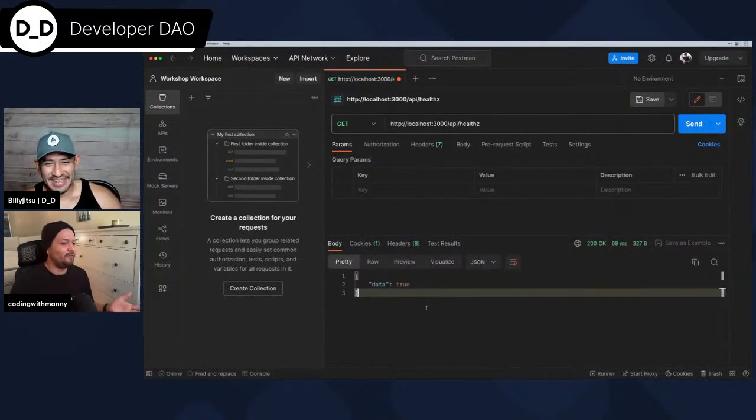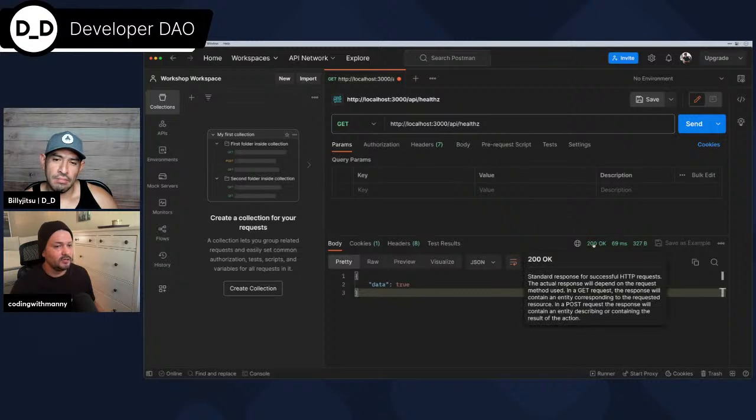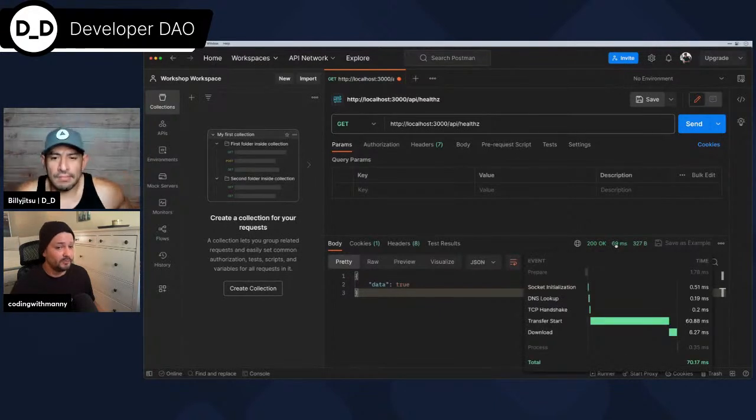So we have the data, and it's parsing it as JSON. Typically it's reading that from the headers returned from the actual server itself. You'll also notice all the payloads, everything that's being returned. We also have some metrics on the right-hand side: the status code, 200, saying this was a successful request, and the metrics in terms of speed as it relates to that request.